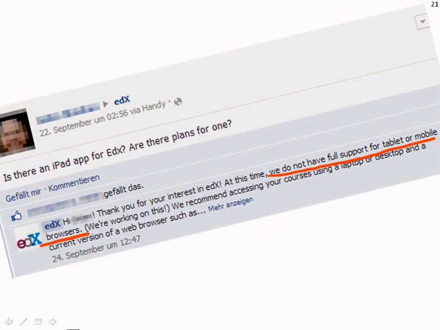Obviously they are not. So this is from Facebook. End of September, is there an iPad app for edX? edX has funding of, I guess, close to $100 million, and they do not have full support for tablet or mobile browsers. This is the state of the art when you have tons of millions of dollars.